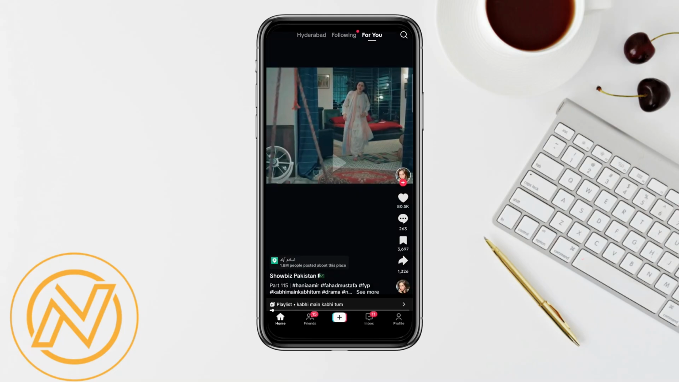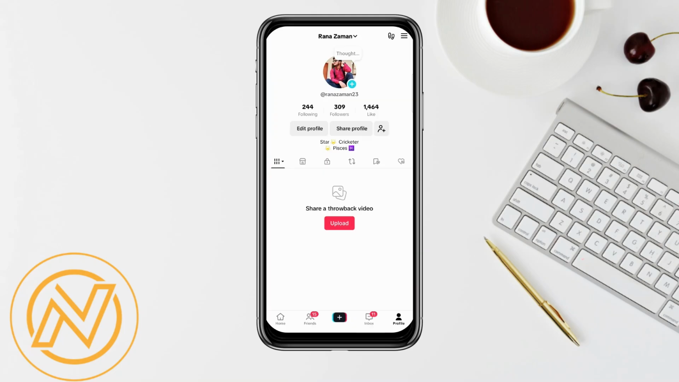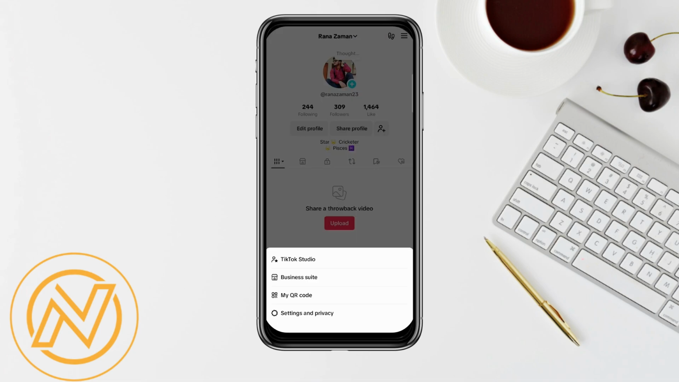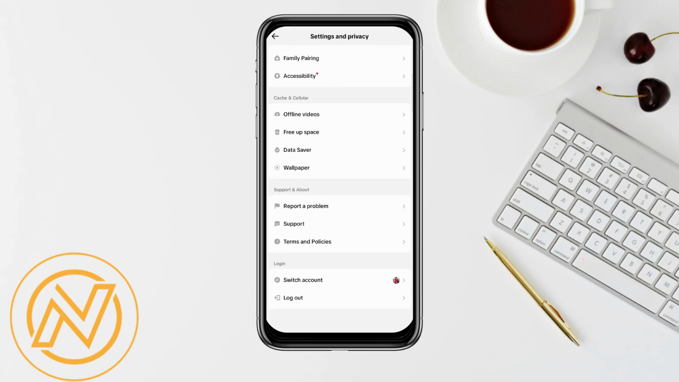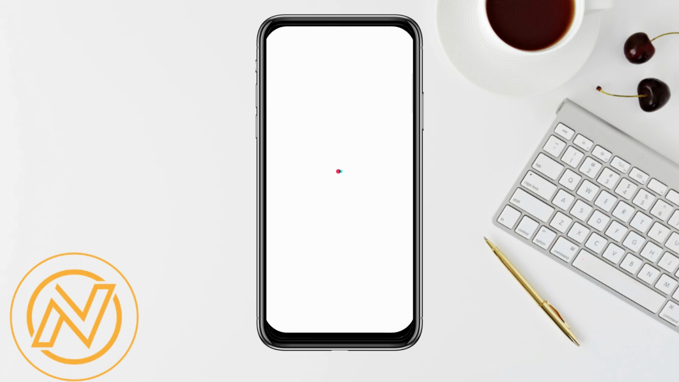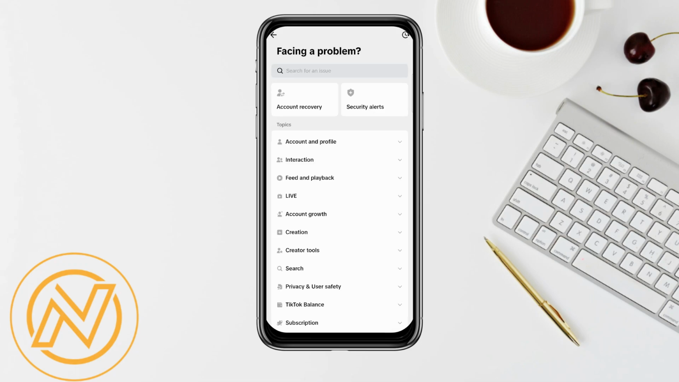What you want to do is go to profile on the right down corner. Now go on the upper right corner, tap on three lines and then select settings and privacy from the drop down menu. Now scroll down and report a problem, and you don't even need a 1000 followers for it.